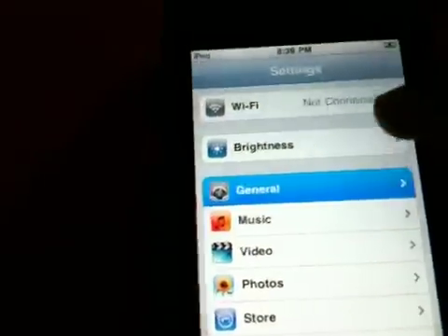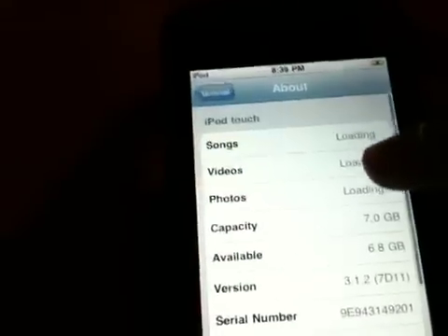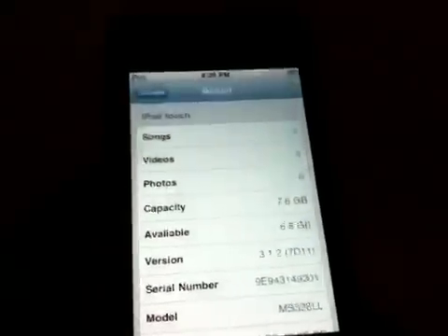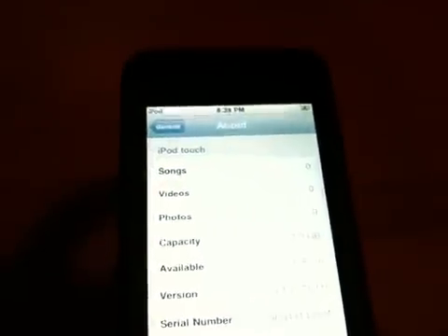jailbreak using Blackra1n, the amazing Blackra1n, because it is really amazing, guys. 3.1.2, there you have it, guys. And I think this is the first video on YouTube showing you how you can downgrade from 3.1.3 to 3.1.2. Please rate it 5 stars. I came up with this theory myself, and it worked, so pretty cool.